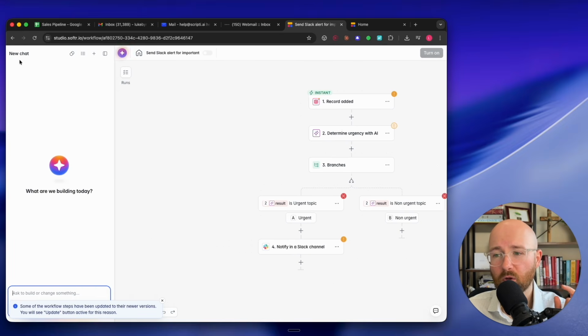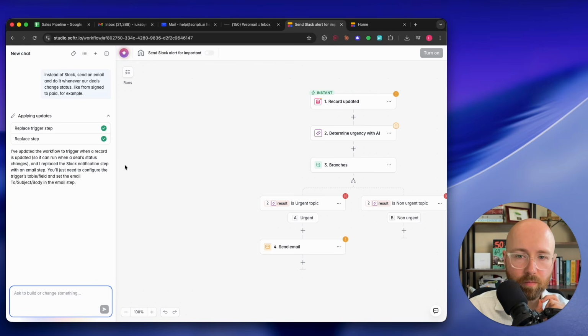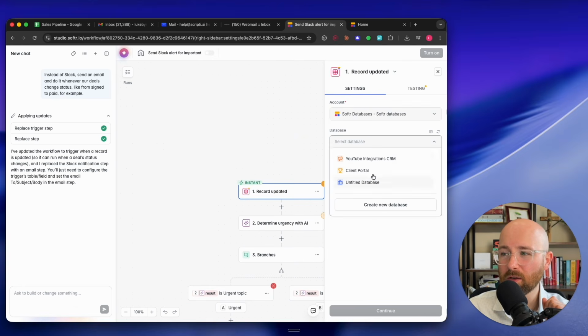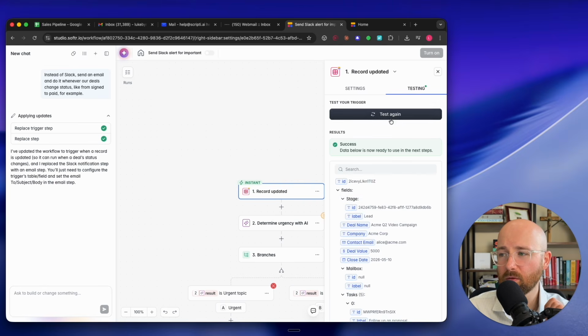So let me open up the co-builder whilst we're in here and we'll make some modifications. Instead of Slack, send an email and do it whenever our deals change status, like from signed to paid, for example. We'll send that in and boom, just like that. That was so fast. So if we're going to record updated, we can here select which actual database we're wanting to use. So YouTube, and then we'll go to deals and here continue, and let's test this out. And there we go. So you can see it's bringing back the data we want.